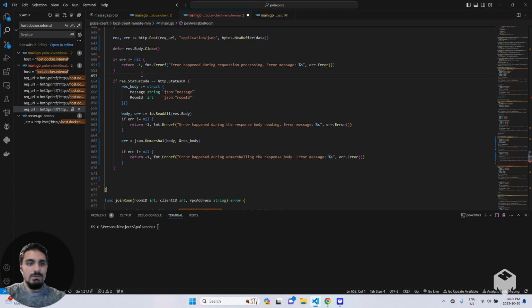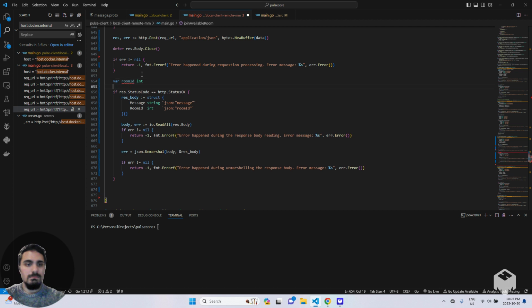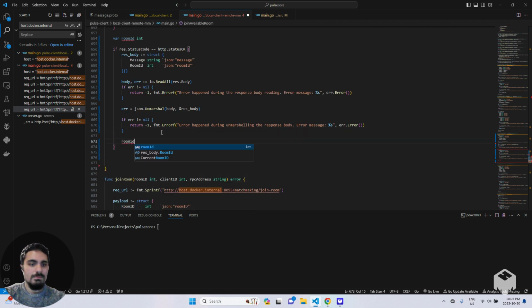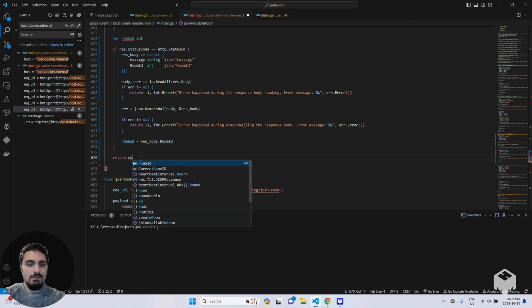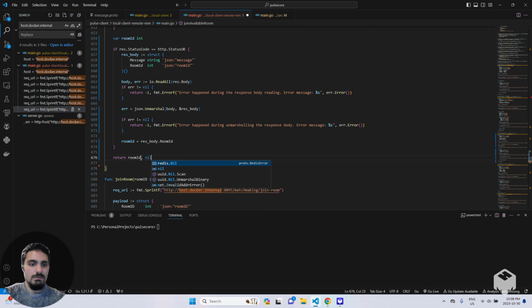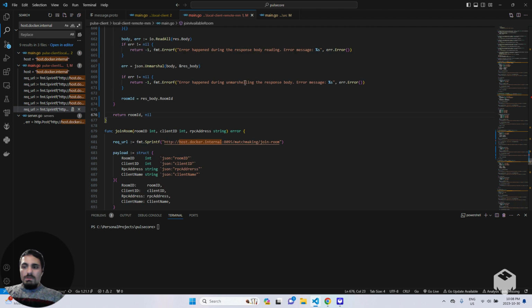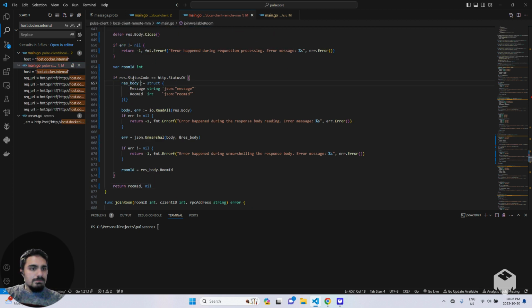Let's do it this way. Let's just specify our room ID here as an int. Then just assign the room ID to the rest body room ID. Return our room ID in here with nil. So that's the fix. It shows some errors where.